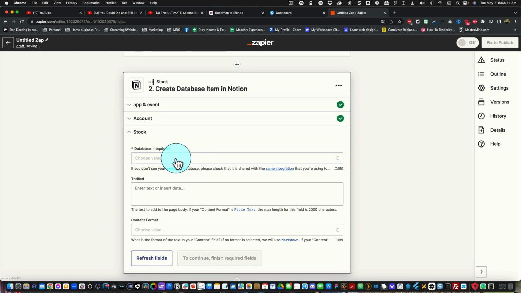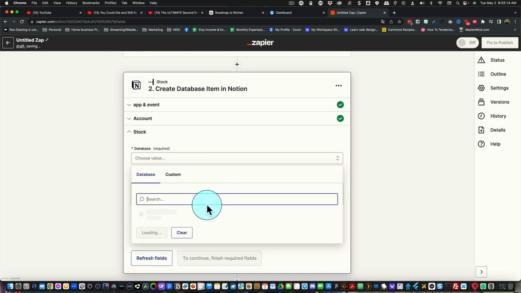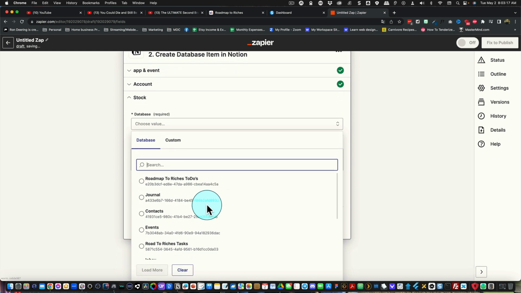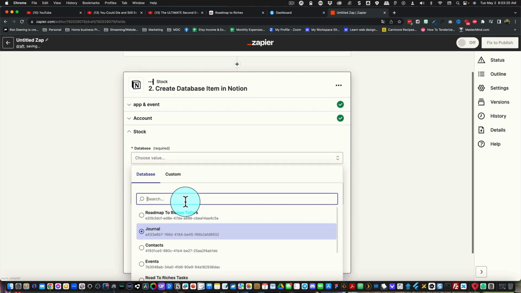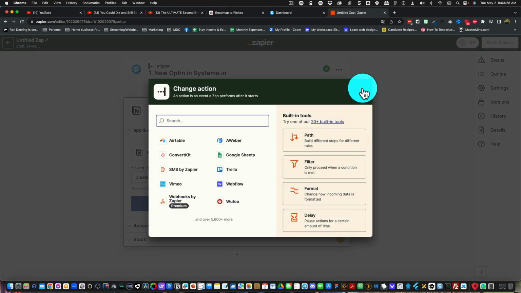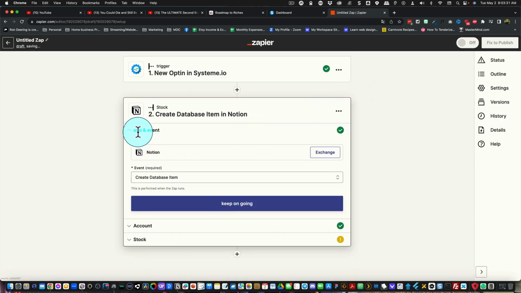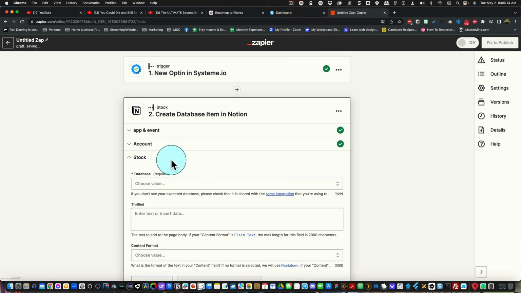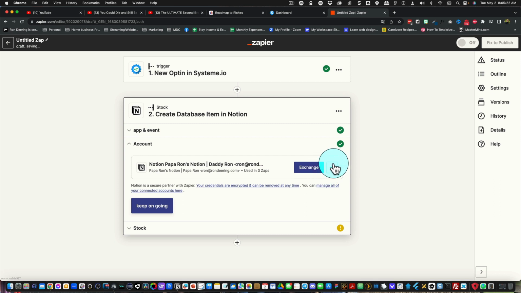Now I've got to choose the database. So I'm going to look here, and you'll notice that it's not there. Now I'm going to show you something here real quick. I'm going to go back up here to app and event. Let me figure this out for just a second. Hold on, I'm going to pause and come back. Okay, I've backtracked a little bit, but what you're going to want to do, if you don't see it, is go back here where it says account, click on these three dots here, and say reconnect.